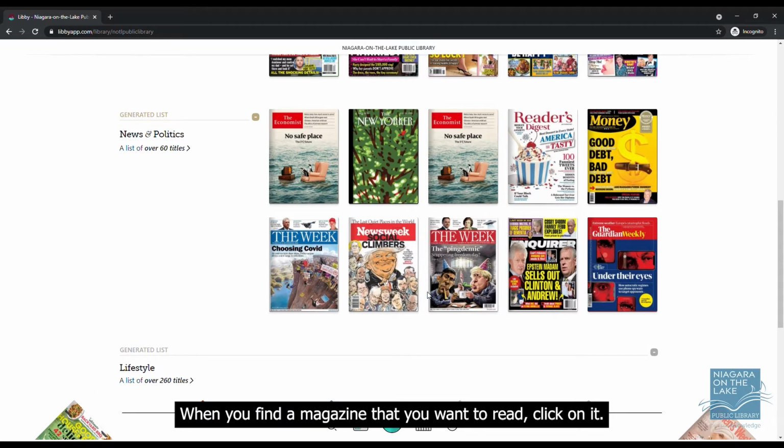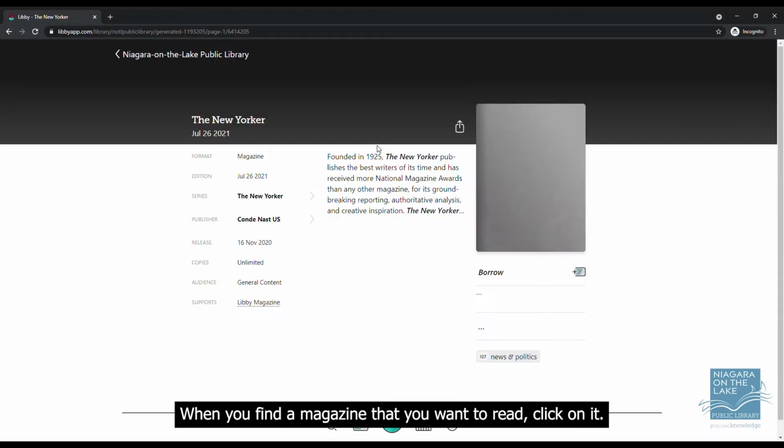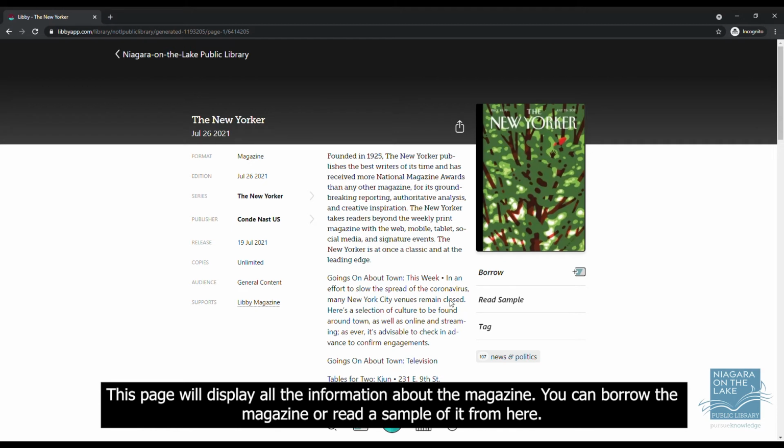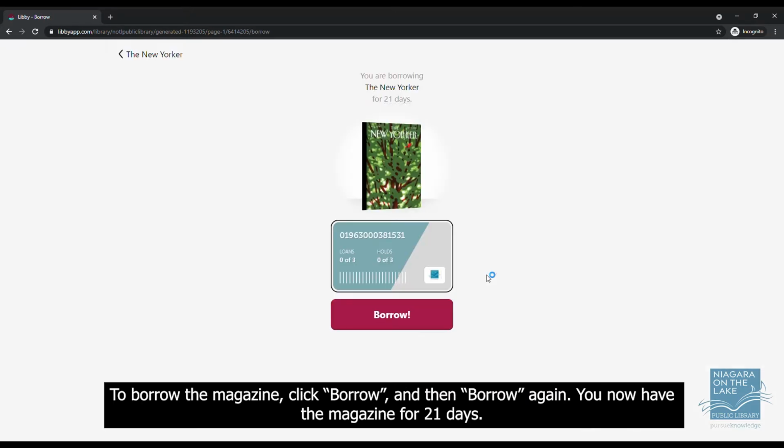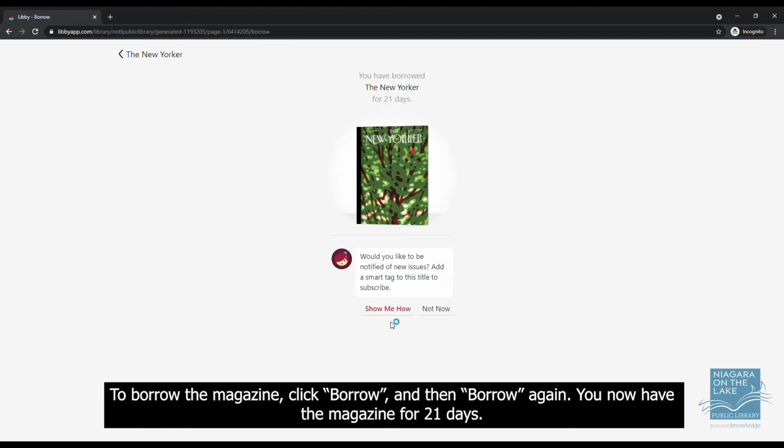When you find a magazine that you want to read, click on it. This page will display all the information about the magazine. You can borrow the magazine or read a sample of it from here. To borrow the magazine, click Borrow, and then Borrow again. You now have the magazine for 21 days.